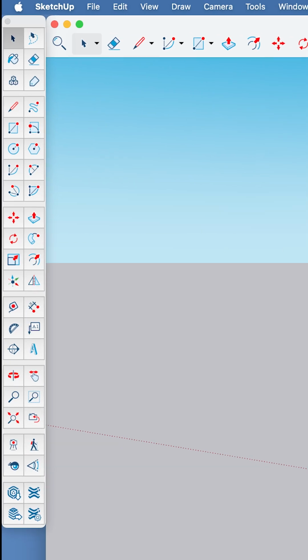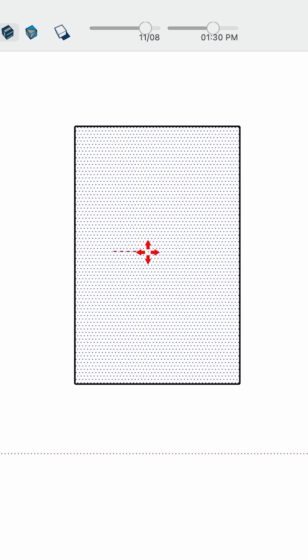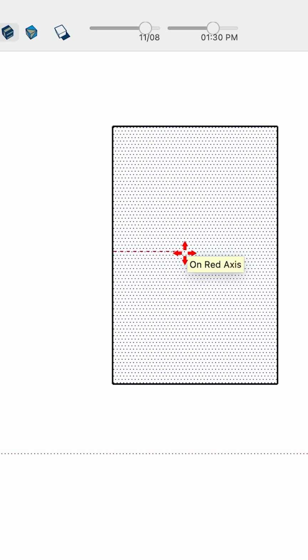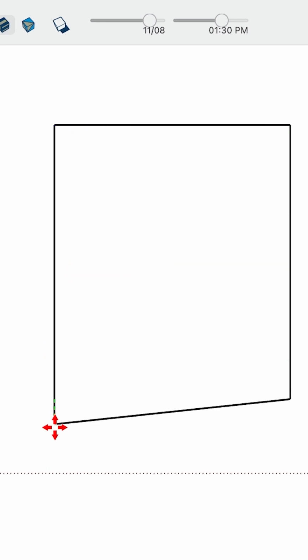Getting started in SketchUp, here's a quick tip. With the Move tool, you can click and let go on an endpoint, edge, or face. Then move the mouse to edit the position of that piece of geometry, and then click to complete the operation. This is great for moving pieces of geometry to get the shapes you need.